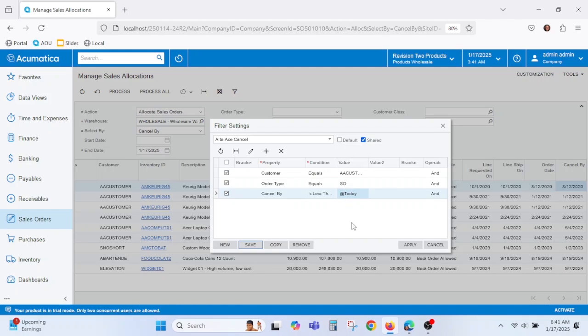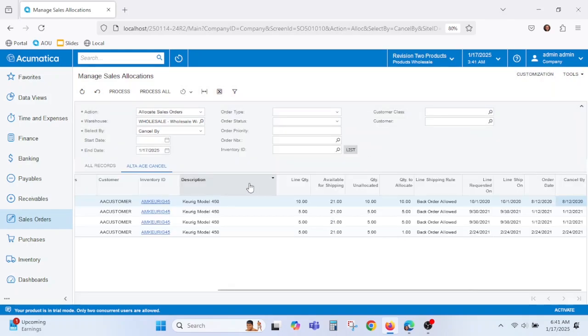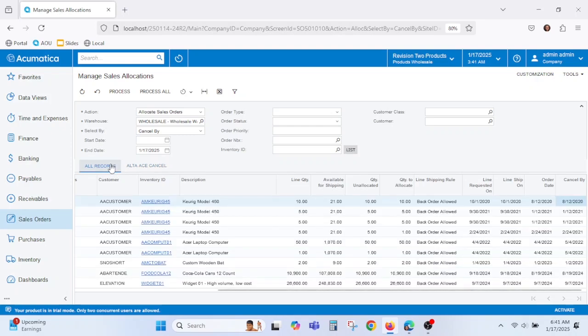When I save that setting, then click on Apply, I now have a new tab at the top of the grid with the title of my filter. Now I can easily jump back and forth between all records and my Alt Ace Cancel filter.